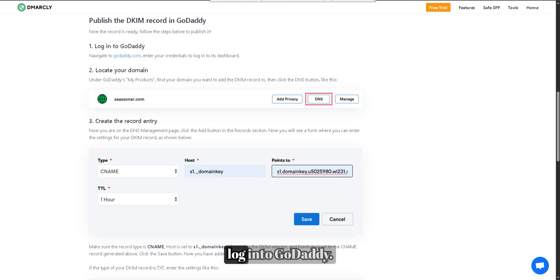So step number 1, log into GoDaddy. Navigate to godaddy.com and enter your credentials to log into its dashboard. Step number 2, locate your domain. Under GoDaddy's My Products, find the domain you want to add the DKIM record to, then click DNS, like this.